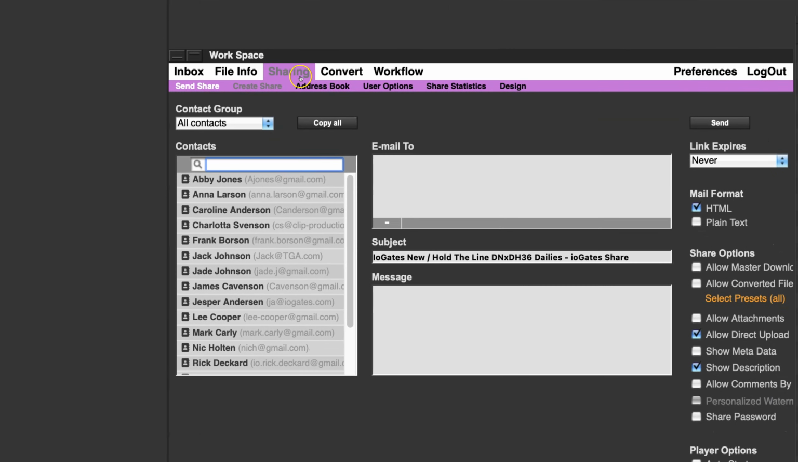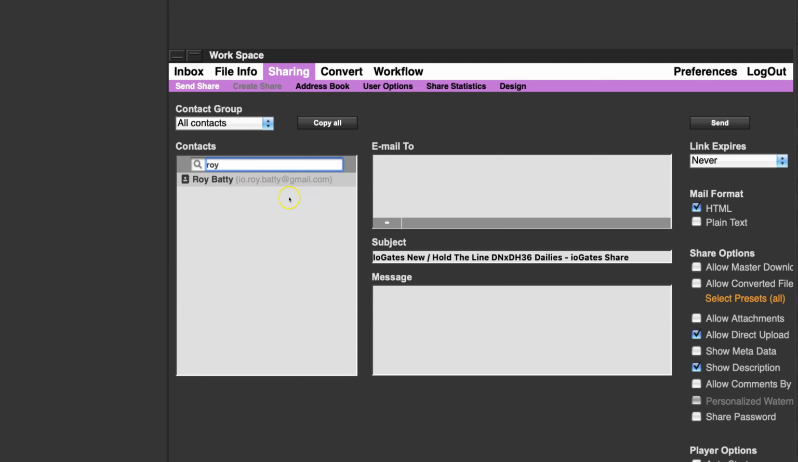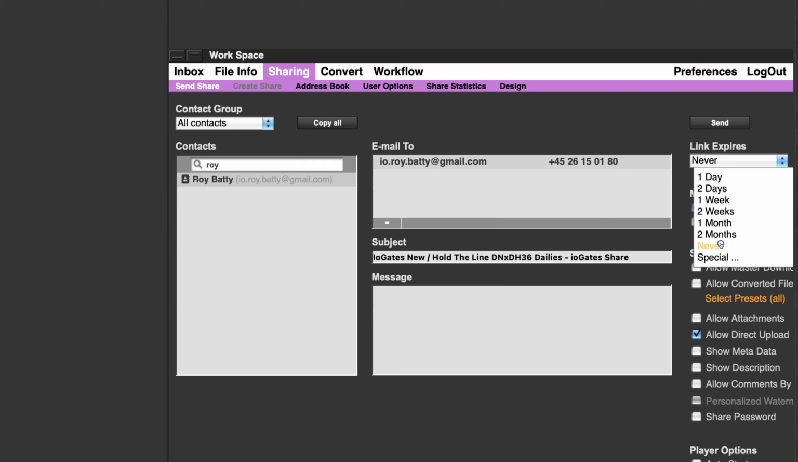go to the sharing menu here and use our address book to search for Roy, who is the DIT. So I'll drag him in here. So I'm gonna email him a link he's gonna use in his desktop app. And we have the cell phone number here, we can see. And I'll give him the option here to make direct upload, because that's the only thing he needs. And I'll set the expiry date to never. And he'll just press send.